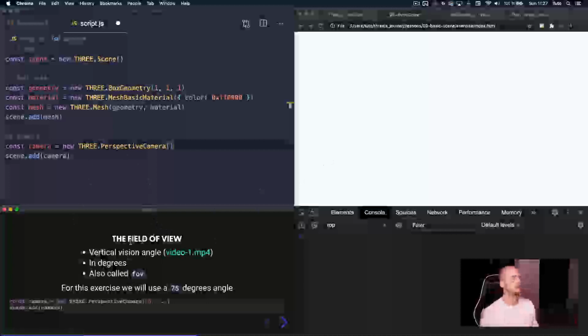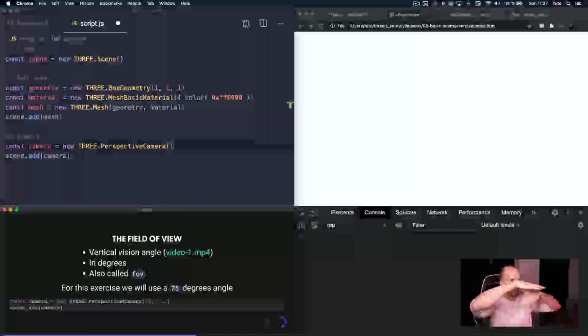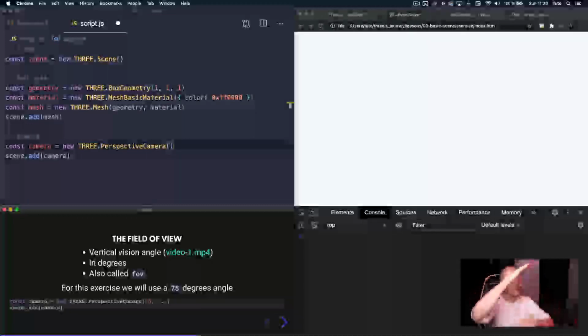The first parameter is the field of view. It's your view amplitude. Actually, it's not horizontal. You will have to provide the vertical field of view. It's more logical. Most video games have been doing that. It's easier to handle the view when it's a vertical field of view. So it's this vertical field of view.